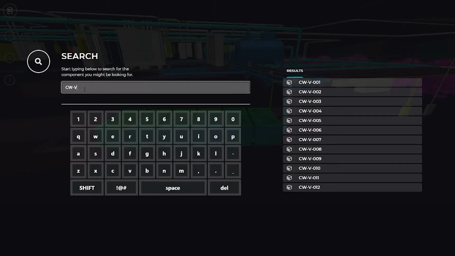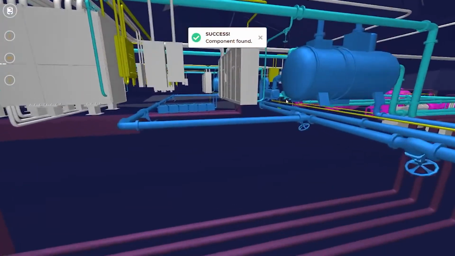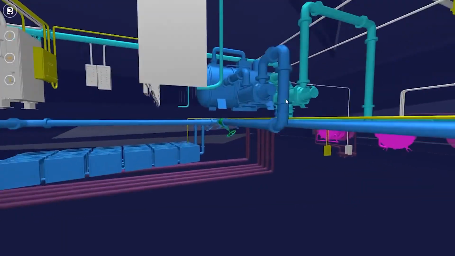So with the search bar, you can type in anything you know, whether it's a name, part number, and we'll provide you a list of the different components. You can click on it. It'll zoom right to it.